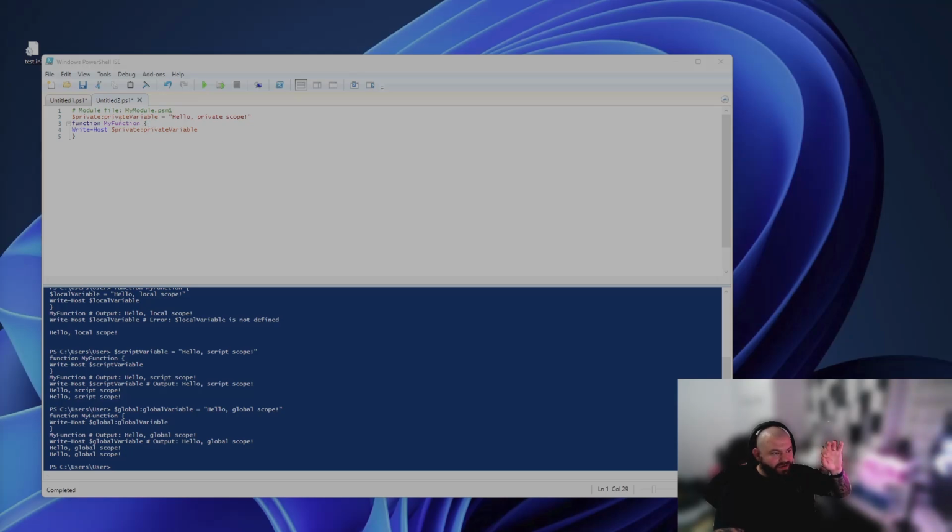When you declare a variable with private, it will only be accessible within the scope of the module in which it is defined. So you cannot access it or modify it from the outside. Using private ensures the variable is contained within the module and does not interfere with other parts of the PowerShell session or modules.